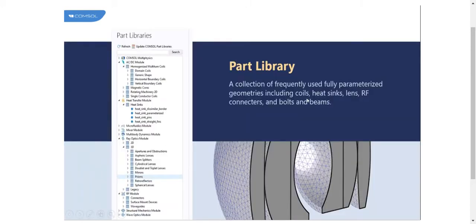Not only this, COMSOL Multiphysics also provides a part library, which is a collection of frequently used geometries. These are fully parameterized geometries, which include coils, heat sinks, lenses, RF connectors, bolts and beams, the geometries which you use frequently. Let us have a demonstration of how we can create a geometric part, and later use it, and how to create the geometry with the help of a method, or by writing the code.